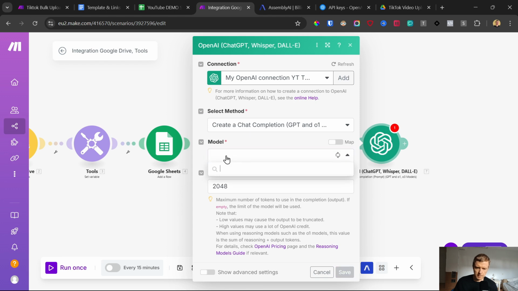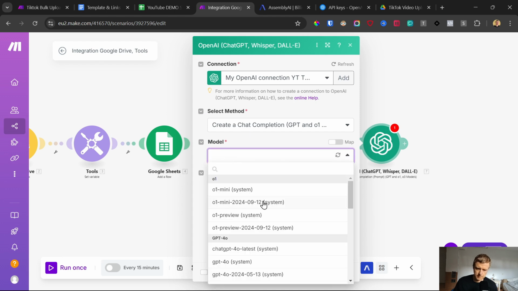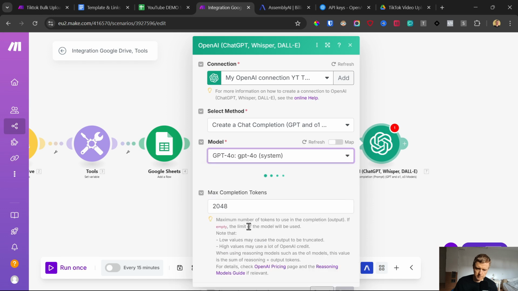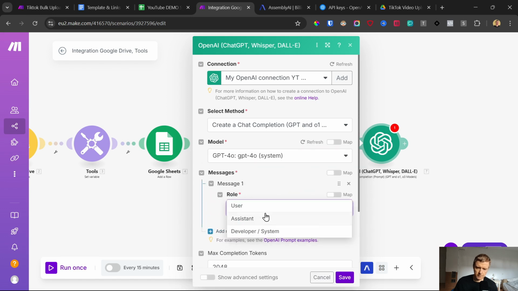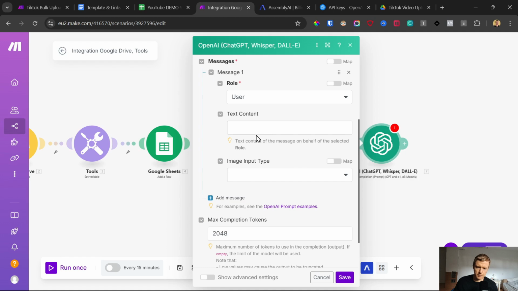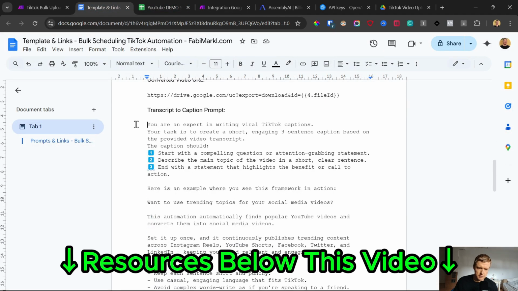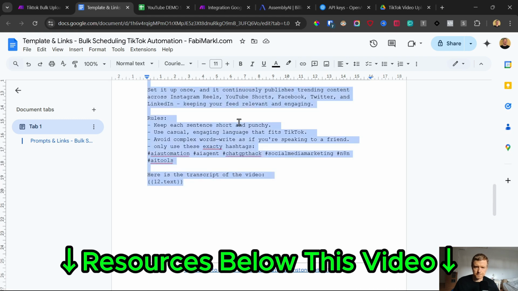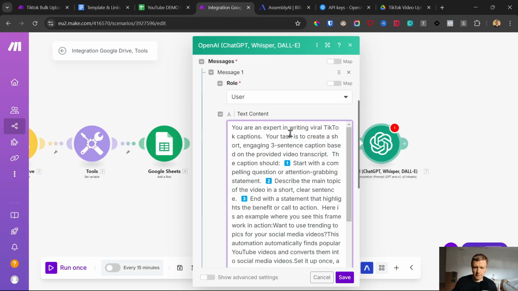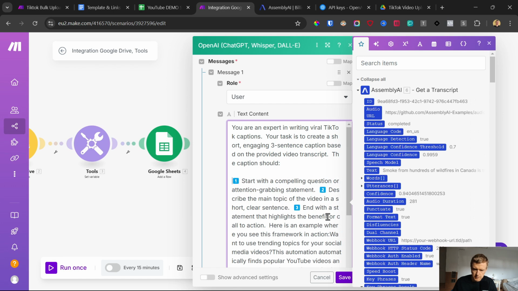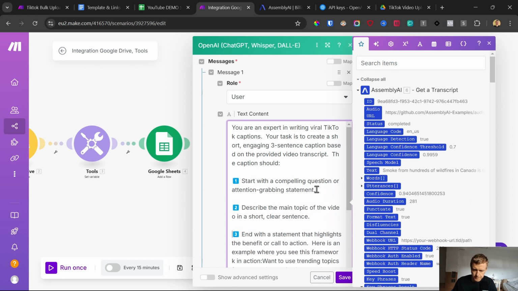Now here we select the model. I will just select the latest model here. Here add message, role user. And now here comes the prompt. I've already prepared this in the sheet. That's transcript to caption prompt. I will just grab it, paste it in here, and do a little bit of formatting.